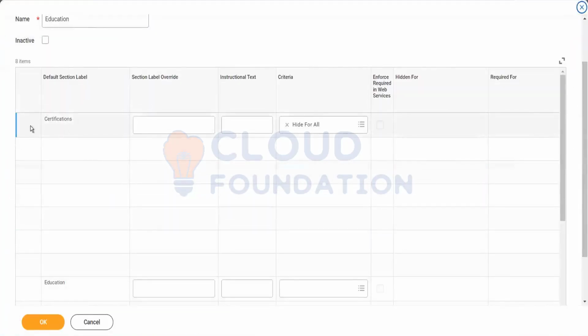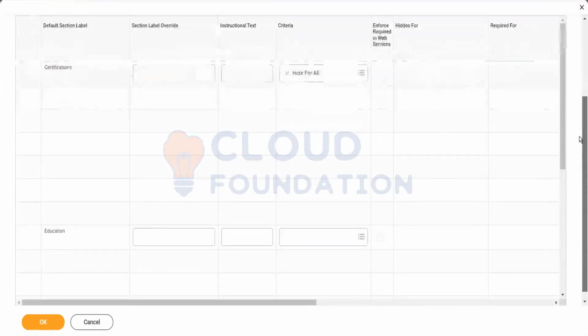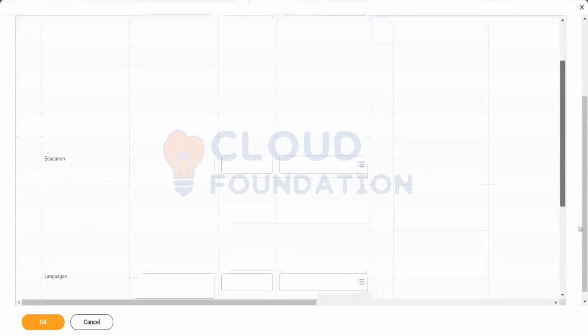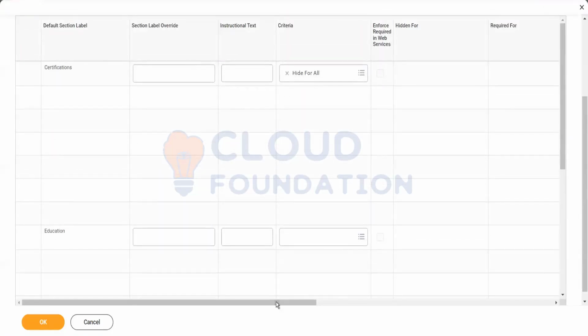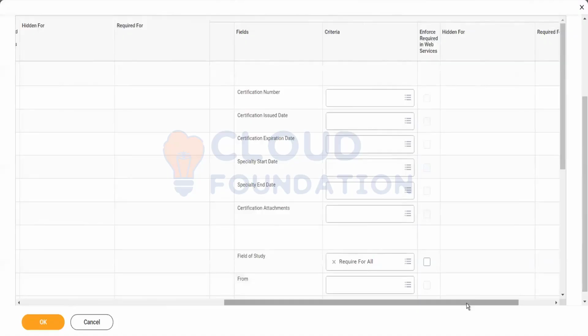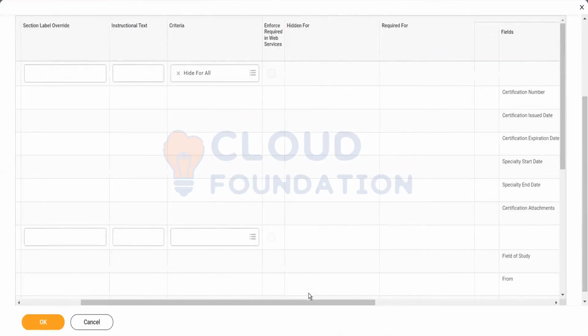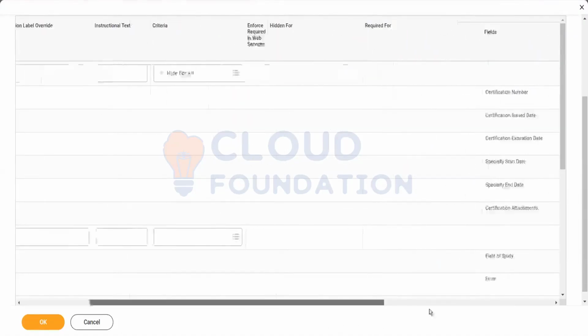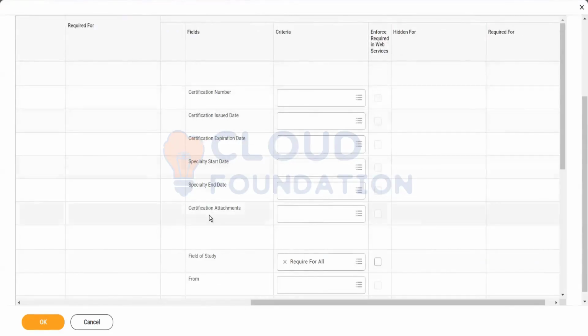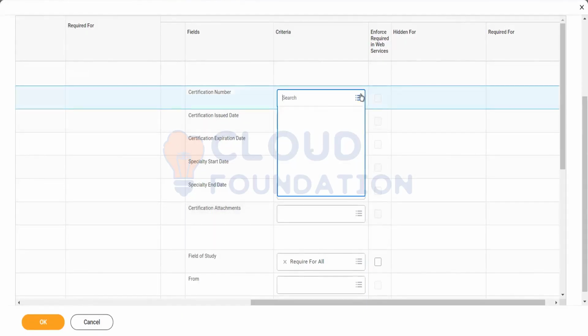Again, I could see these default sections, which I cannot edit. I can just override it with the label, and they are the same ones. Only thing, they have put certain criteria of how it would be visible. And here they're talking about the section. Then in that section, they will have to ask all these things. Like if a person selects certification details, then he has to give all these field details. So again, we can make it hidden for all or require for all, like this.